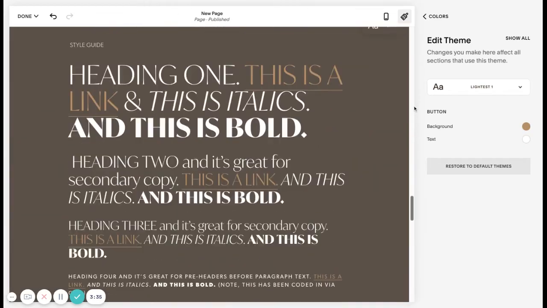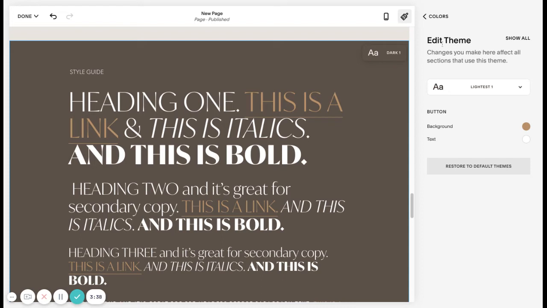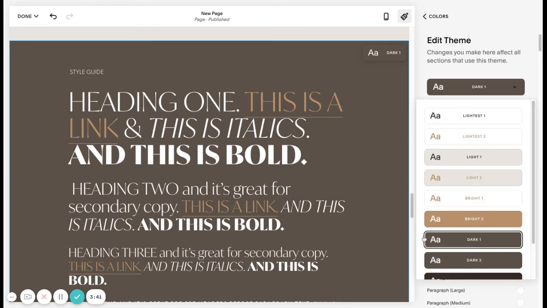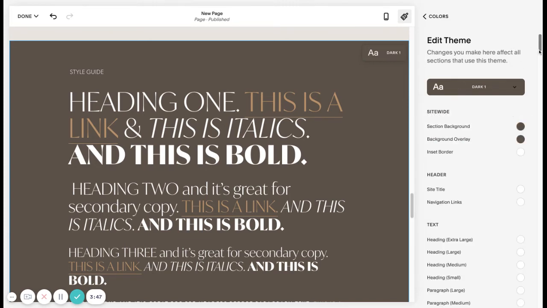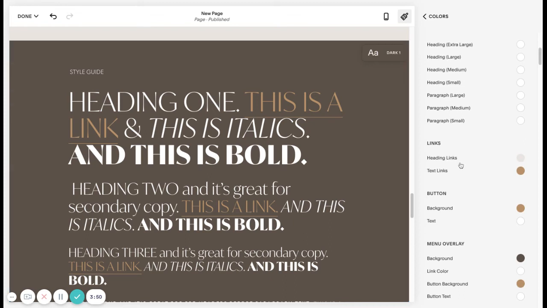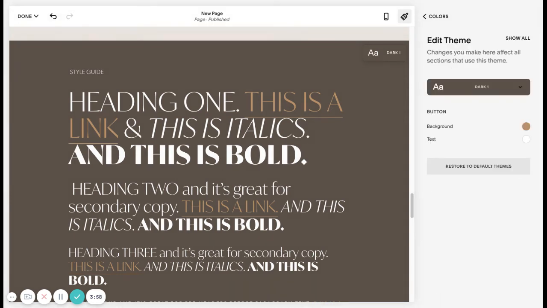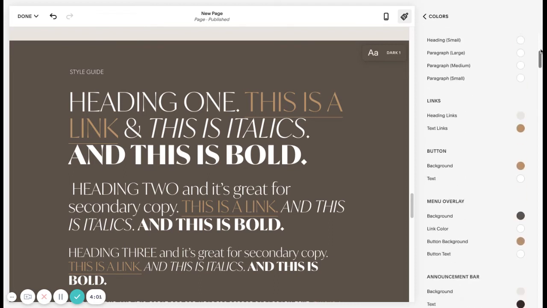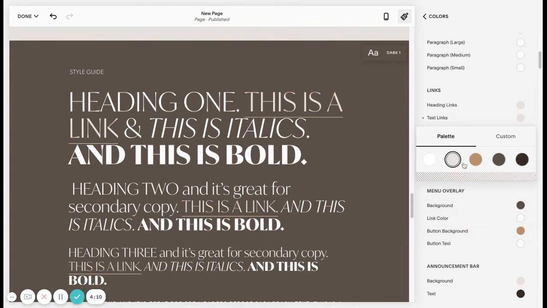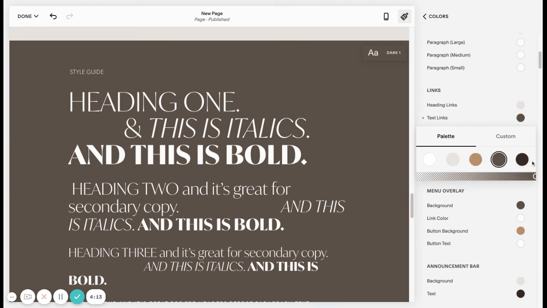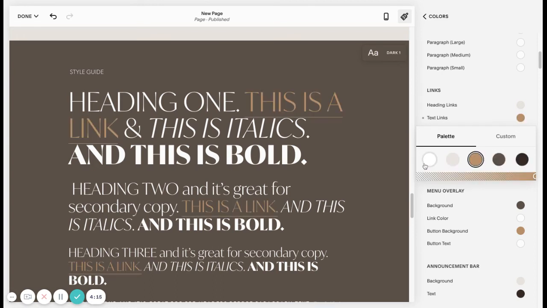So if you're finding, you're like, I don't want this link in the dark 1 to be gold. So I'm going to show all. I'm in dark 1. I'm going to scroll until I find heading links. I want this, dark 1, text link. So this is a text link. I want this, instead of gold, to be this off white color. So it changes it. So you can see that I made those changes just right here.